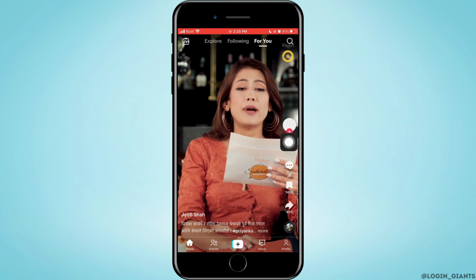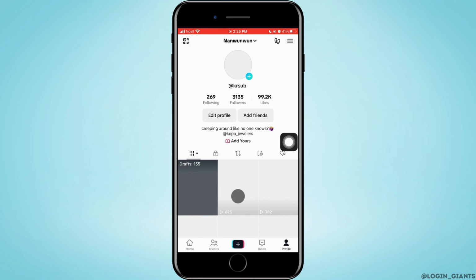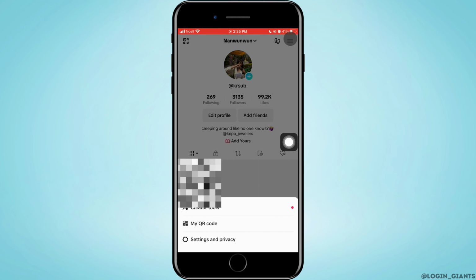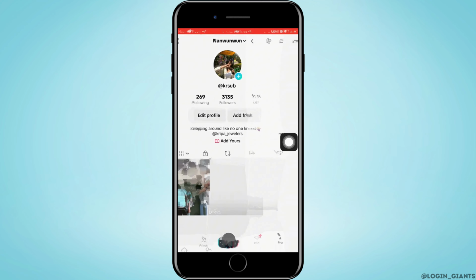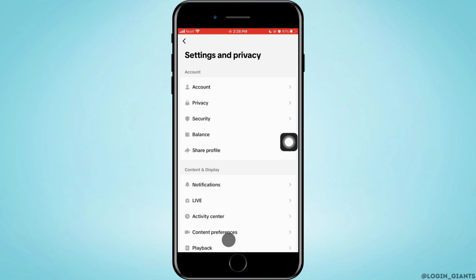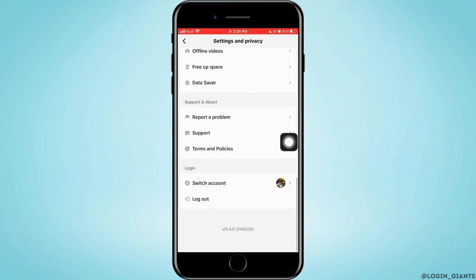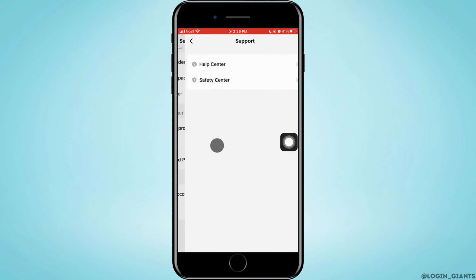Tap on your profile that is on the bottom right corner. Then tap on the three horizontal lines on the top right corner. Tap on Settings and Privacy. Now you need to scroll down to the very bottom, then tap on Support.